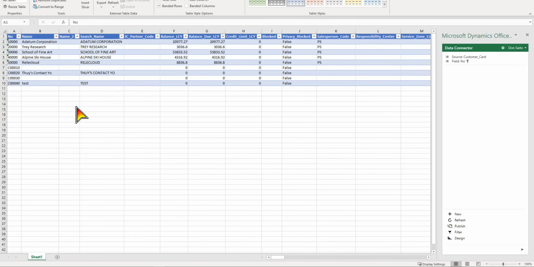Okay, here we can see the customer data is now in Excel. And I can make changes now in Excel. I want to be a little bit cautious here. I don't want to change fields. I don't intend to. So let's go ahead and just start changing something here.